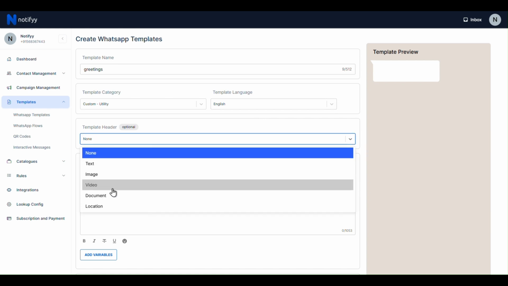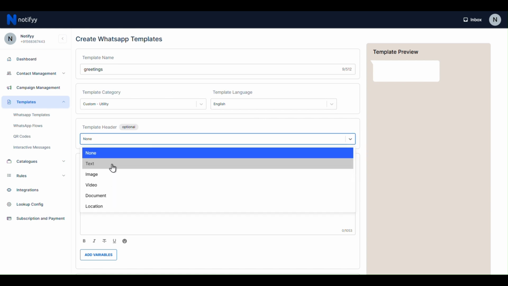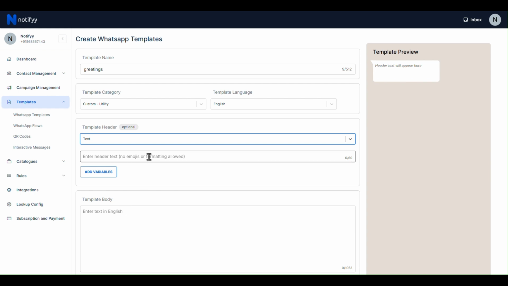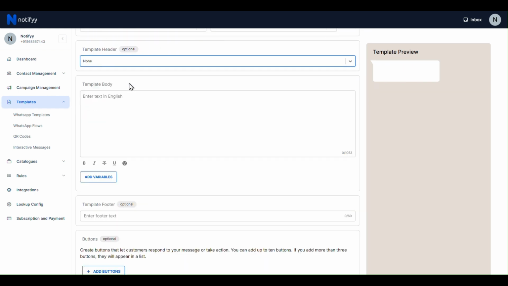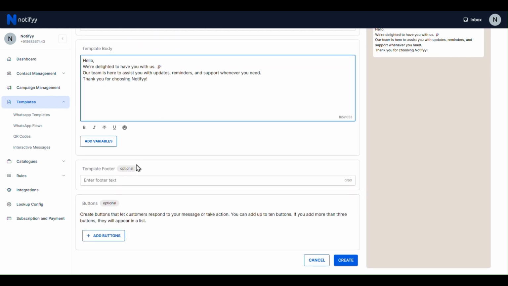For the header, you can use text, image, video, or document formats. Then, fill in the body of your message. You can also add an optional footer.